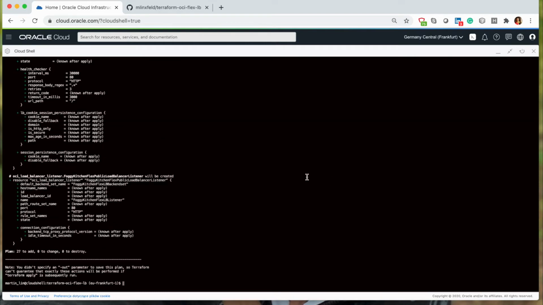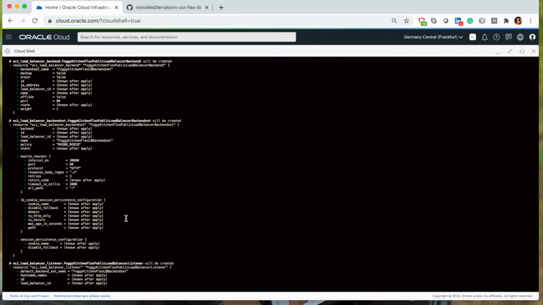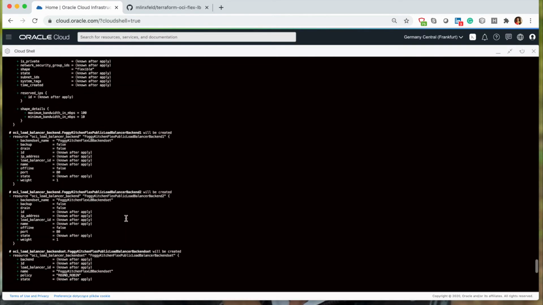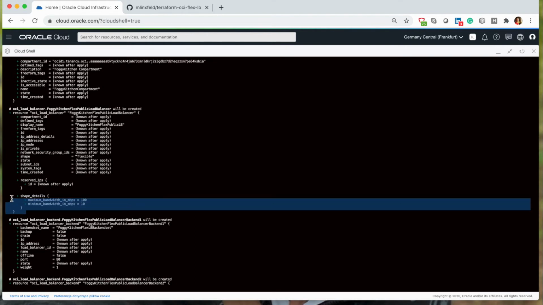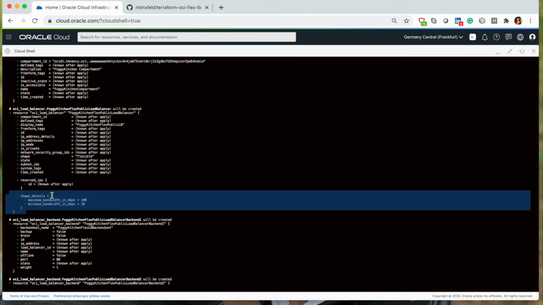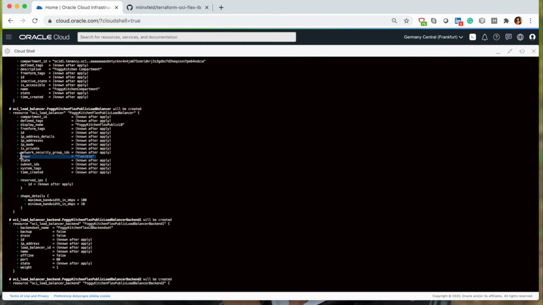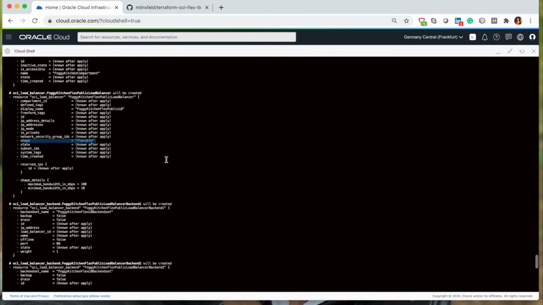So yeah, here we have 27 resources to be added, right? And let me scroll up just to find the load balancer. And yeah, here is the load balancer. And as you can see, we have shape details, minimum and maximum bandwidth, and the shape itself is set to flexible, right? Everything is ready.